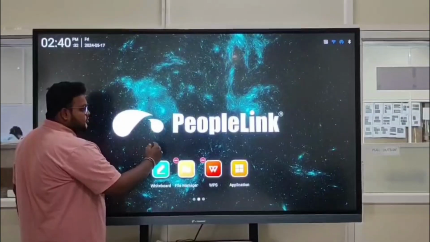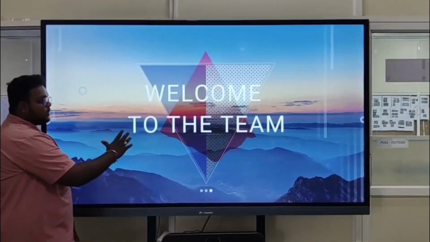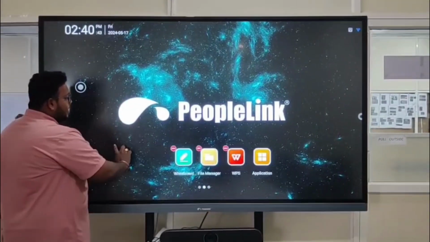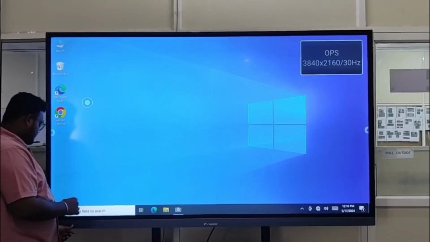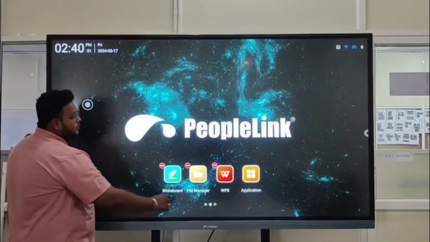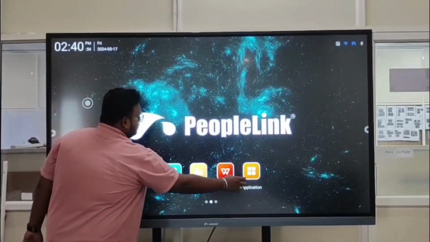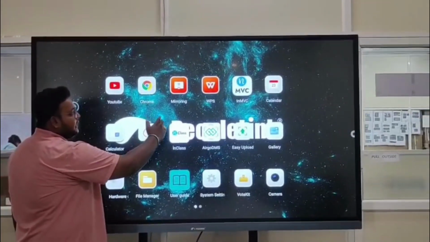When you slide the screen from right to left, this is the welcome page, and you can change the welcome page dialogues here. Next, whenever you slide the panel from left to right, the panel will change the source directly to the OPS. And there are default applications which are pre-installed. We can see YouTube, Chrome, mirroring, WPS, and NMDC.